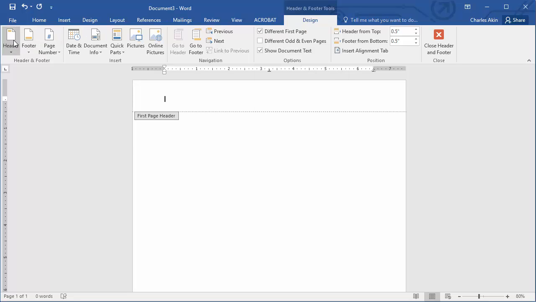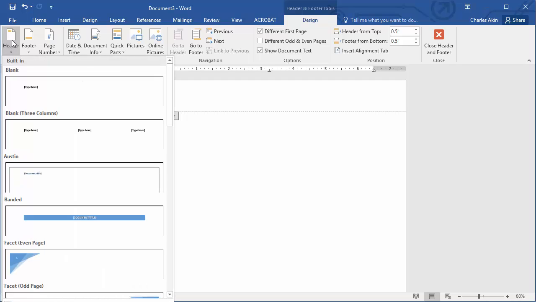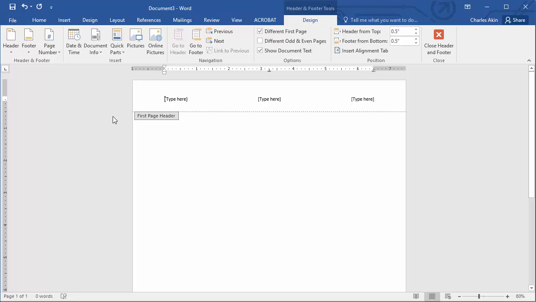We're going over here to the far left. We want to select header, and we want to pick the blank 3 columns. And the reason that is we want to have our running head and our abbreviated title here in the left. We're going to delete the middle, and then the right we want our page number.